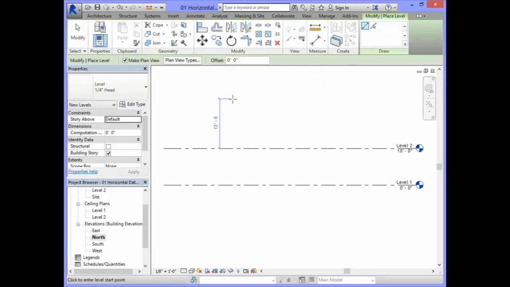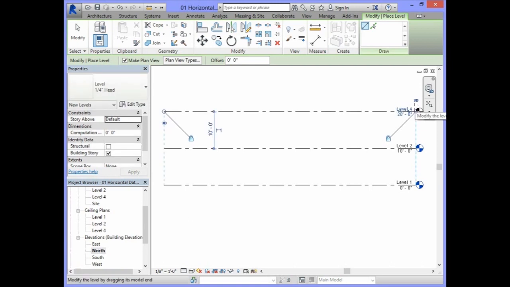We will bring our cursor into the north elevation window and bring our cursor to line up with the two existing levels. You will notice that when the cursor lines up with the two existing levels, a dashed line will appear. I will do a left mouse button click to start the creation of the level. I will drag the cursor over to the right until the bubble lines up with the existing two levels. Once that occurs, I will do another left mouse button click to create the level.